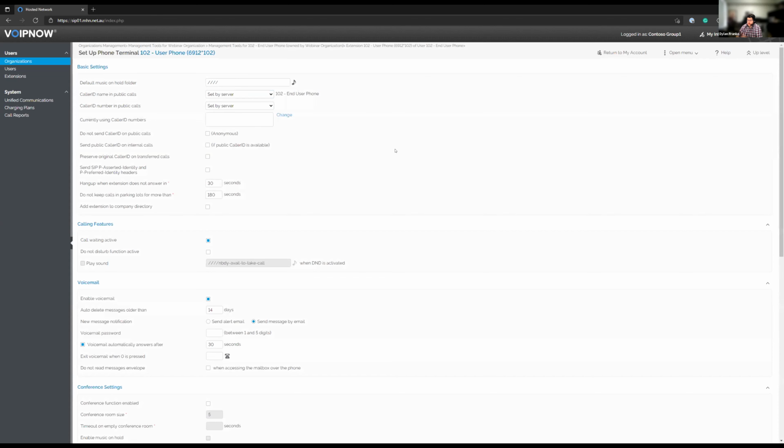Now, in here, there are a few things that you're always going to want to enable, one of which is the preserve original caller ID on transfer calls and the send P-asserted identity headers. Preserving the original caller ID is important when you transfer calls. If I receive a call and transfer it over to, say, a reception phone, it would replace the caller ID with my extension rather than the person who's actually calling in, which makes it difficult to look at the call history. So we always just say to enable it. It solves a lot of headaches.